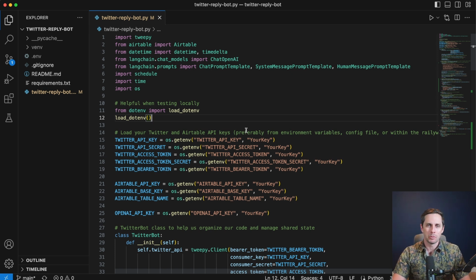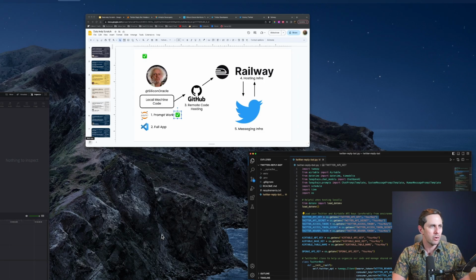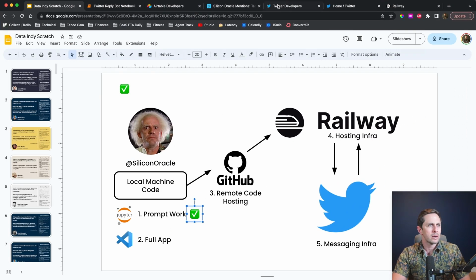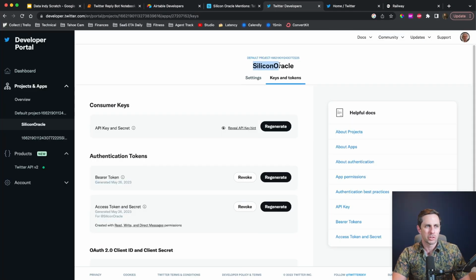I'm going to do a speed walkthrough of this because the purpose of the tutorial is not necessarily this code. The important parts here are going to be getting your Twitter API keys. So if you head over to Twitter Developer, you can create your own project, and then you can get your API keys and insert those into your environment, or what I'll show you within the Railway app.